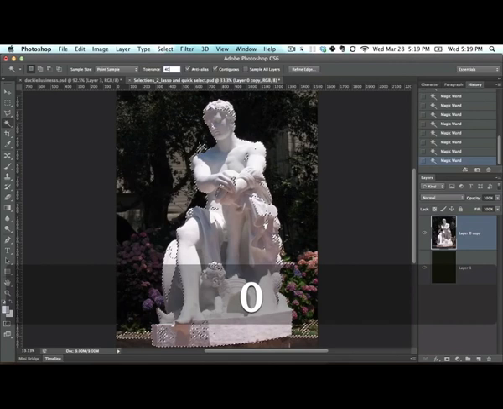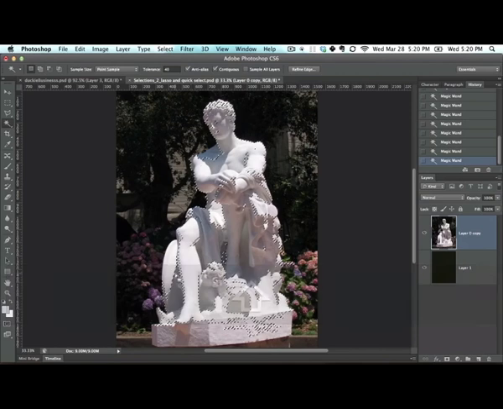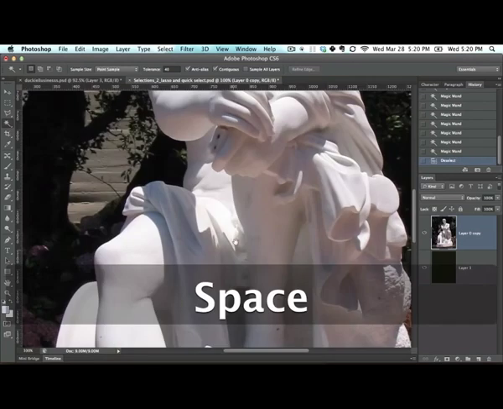Let's actually bring this down to 40 and try it again. Now, this is a pretty good job, but it's just bad enough that it's awful. So there's that. There's that right there. So instead of using this, let's see what happens if we use the lasso tool.